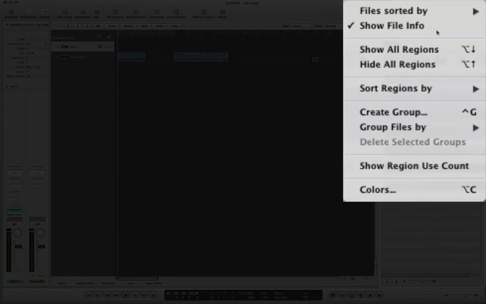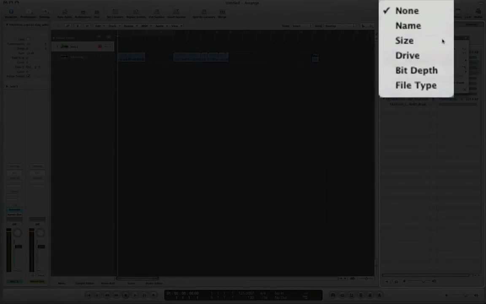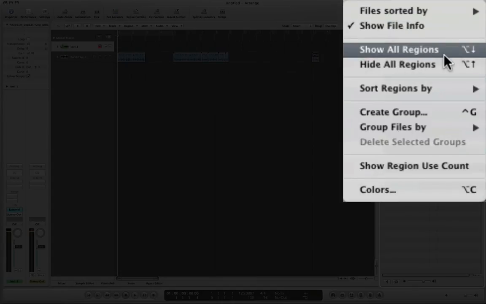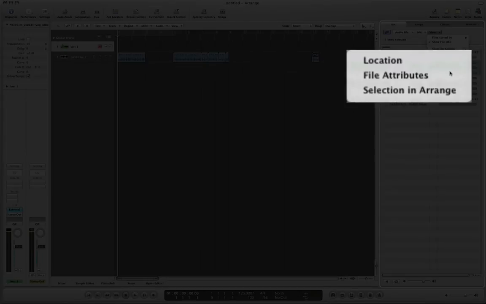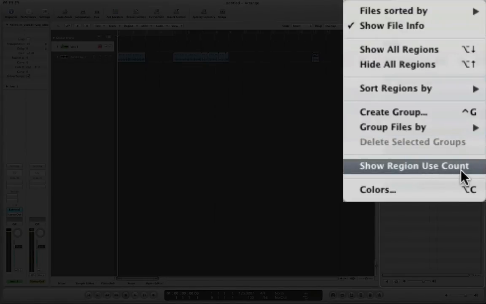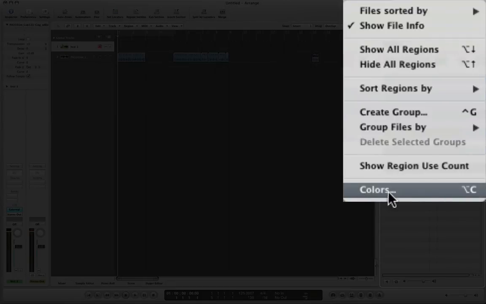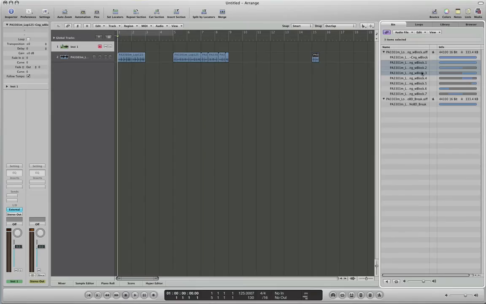Finally, you have view. This is viewing this particular window. These are different options for viewing, if it's name, size, bit depth, or file type. You also have show regions, hide regions, sort by, creating groups, grouping the files in specific attributes or locations, showing regions, and the colors, so you can actually change colors in here as well, or sort by those colors.